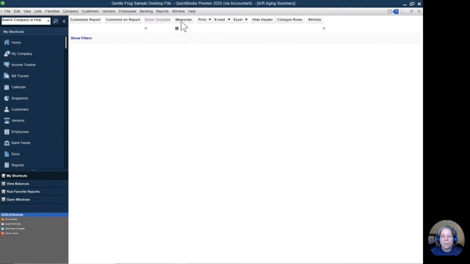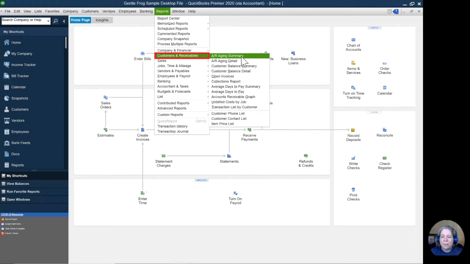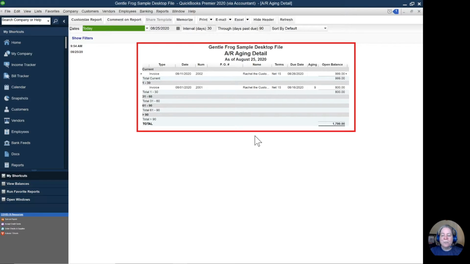Another report I can generate if I want is I can come up to Reports, go to Customers and Receivables, and I can say AR Aging Detail. AR Aging Detail is real similar to what we just looked at. We can see, all right, here's our customer, here's the invoices that are not yet past due, here's the invoices that are between 1 and 30 days past due.